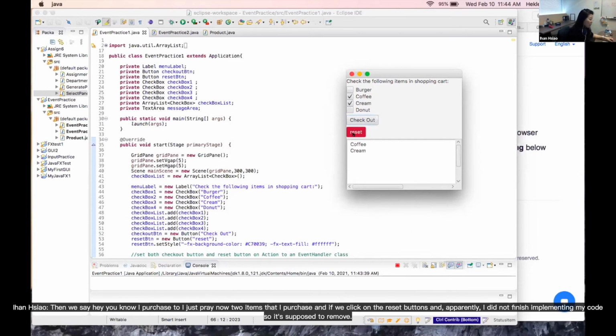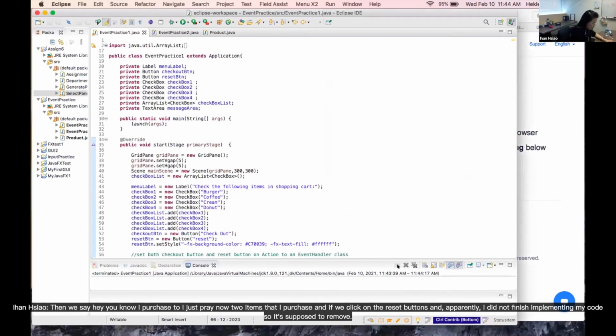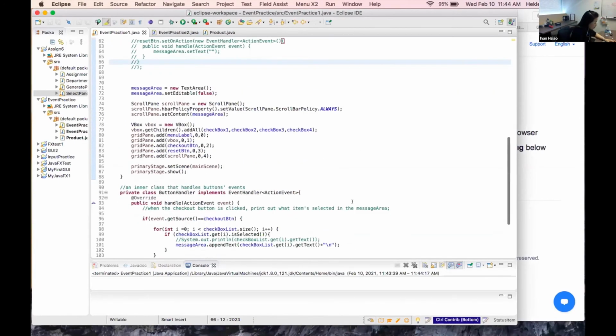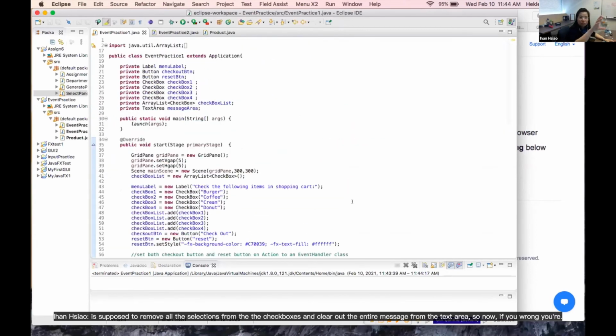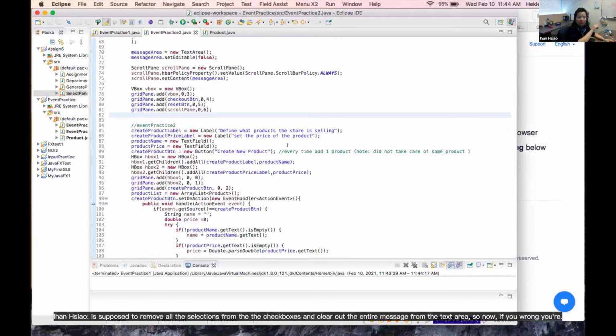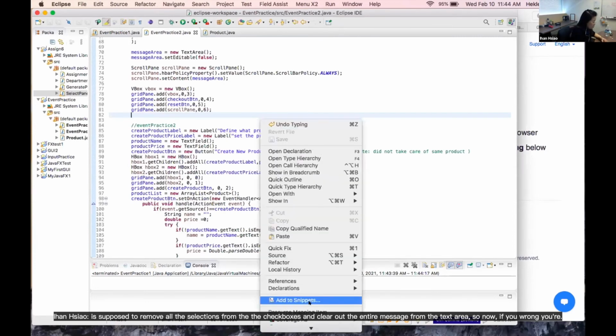And if we click on the reset button, apparently I did not finish implementing my code. It's supposed to remove the selections from the checkboxes and clear out the entire message from the text area.